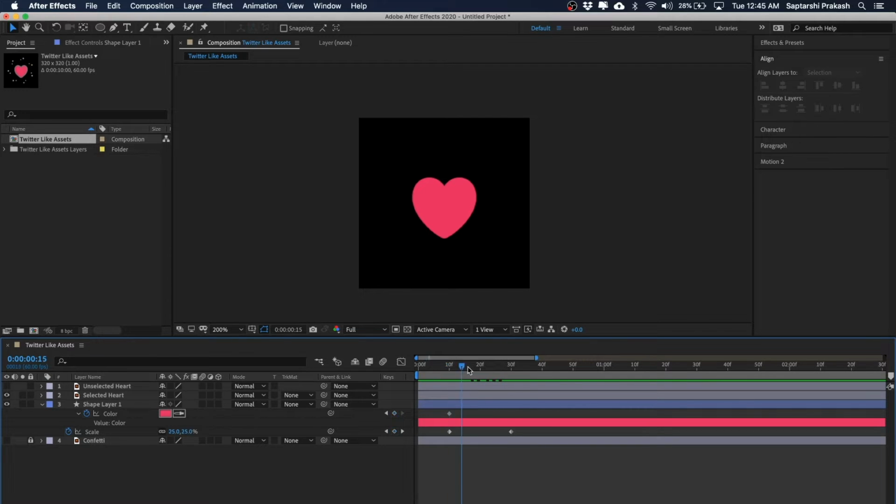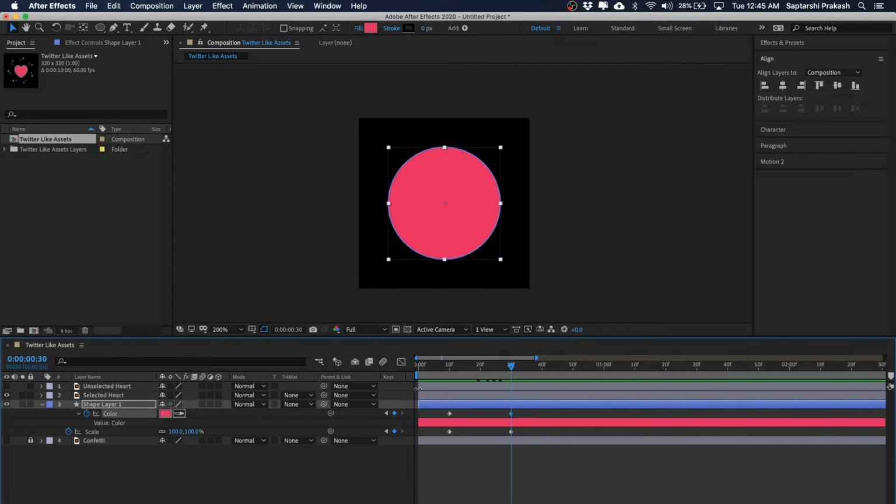Now I'll move this handle to the end and add one more color keyframe. If you remember, this control used to be on the left side of the panel before, but with the latest update of After Effects, they have moved it to the right side. I think which is fine, it's just about getting used to it. So I'll click here and add one more keyframe of color in the final position.